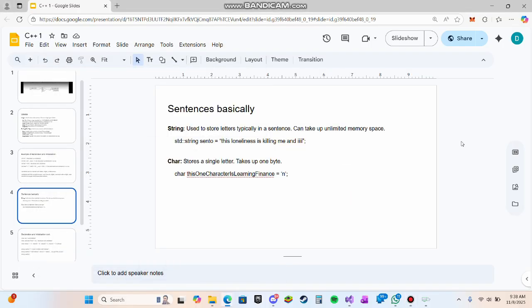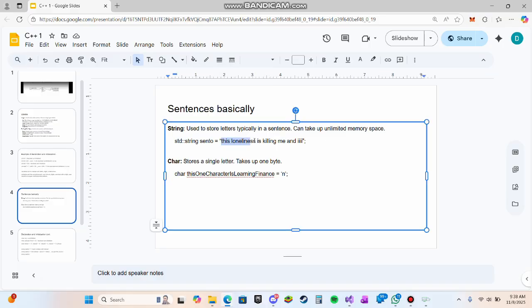So as you can see, this string cento is initialized in quotation marks, "This loneliness is killing me," and ended with a semicolon. And as you can see, this one character, named learning finance equals n, is also ending with a semicolon.